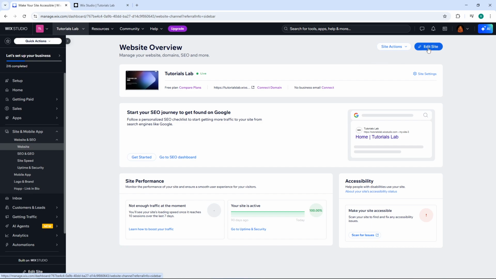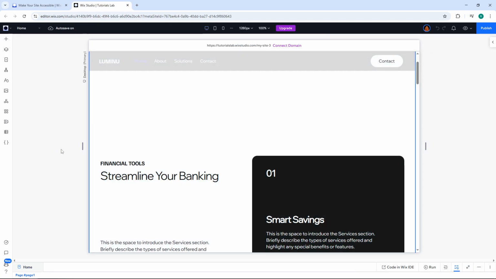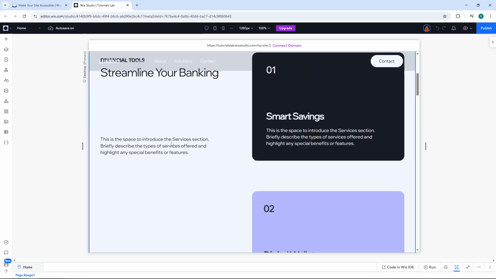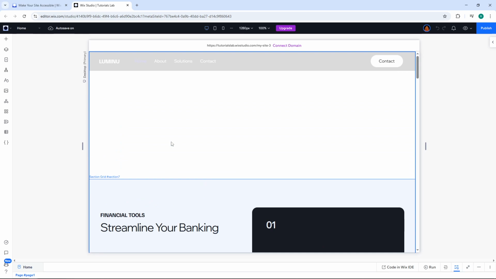Now locate the Edit Site button on the top part of your screen. It's typically positioned beside a pen icon, making it easy to spot. Click on this button to proceed to the next stage of the handover process. You'll now be directed to the Wix website editor screen. This is where all the magic happens when building and customizing your site.